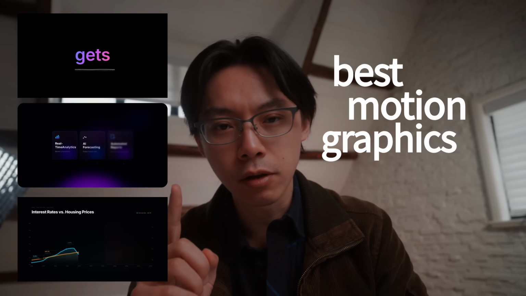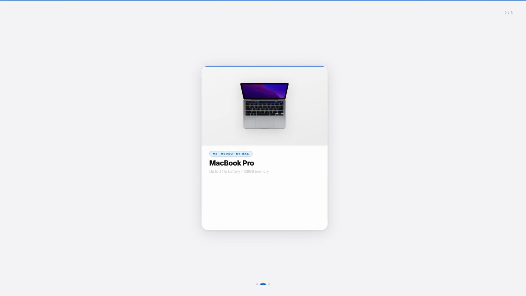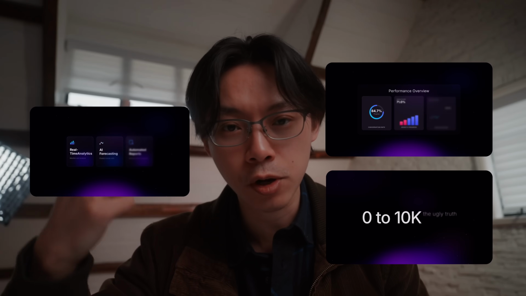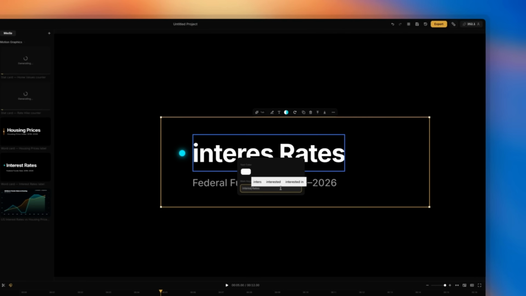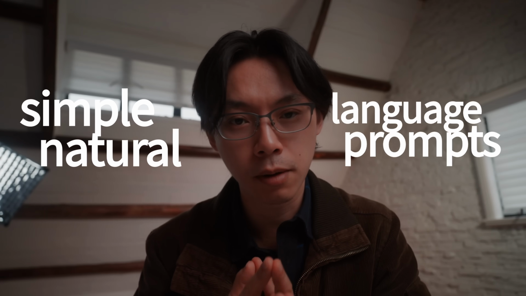The motion graphics you're seeing on screen right now are not made in After Effects or traditional video editing software. ChatCut uses real code to make real motion graphics. It doesn't look like those AI videos where text looks like it's melting. Because these are all made from code, you can fully edit them afterwards. You can even download them with transparency. And best of all, these are all made with simple natural language prompts.